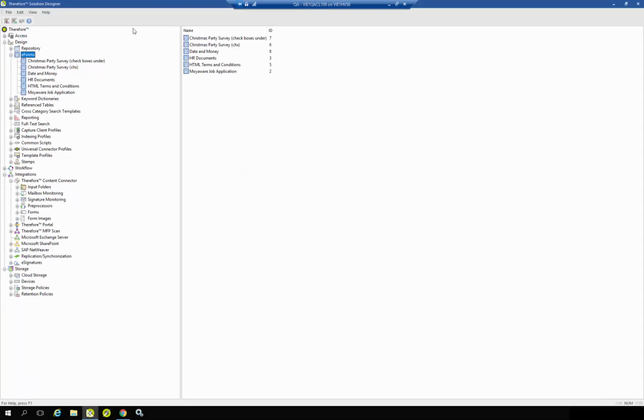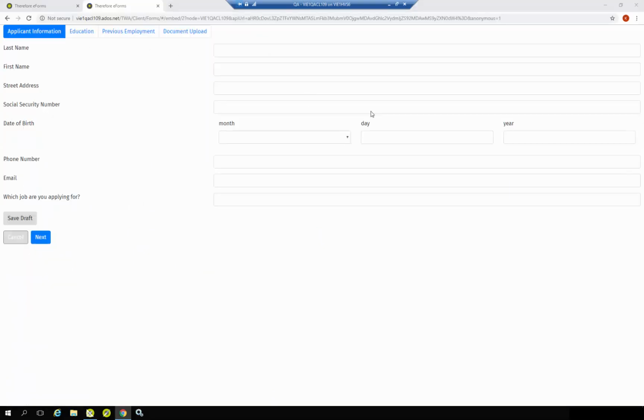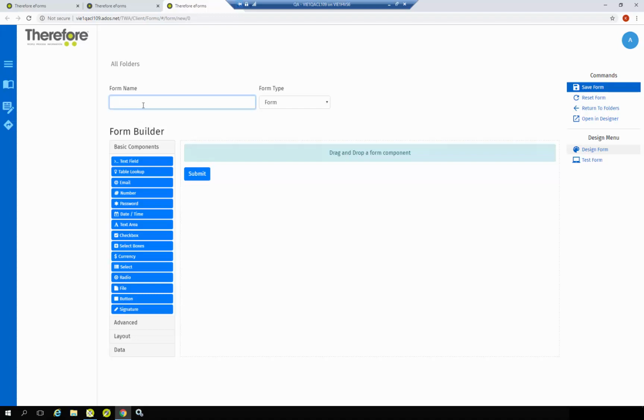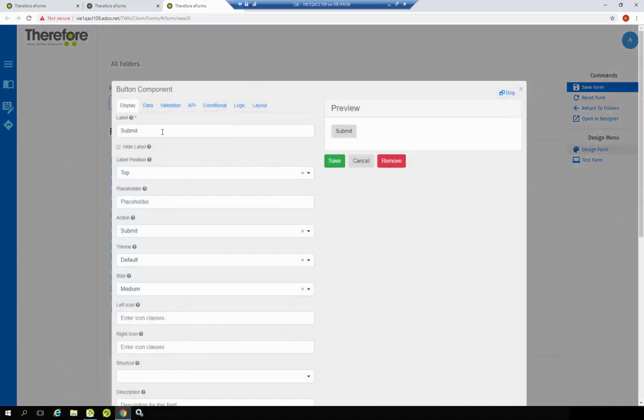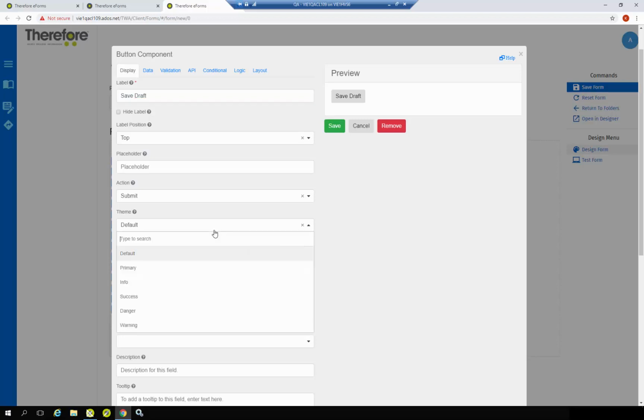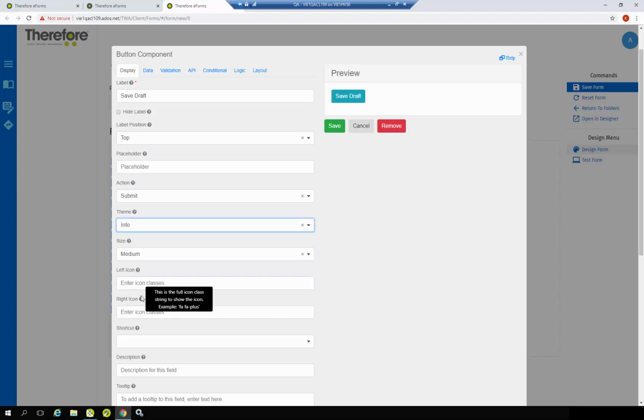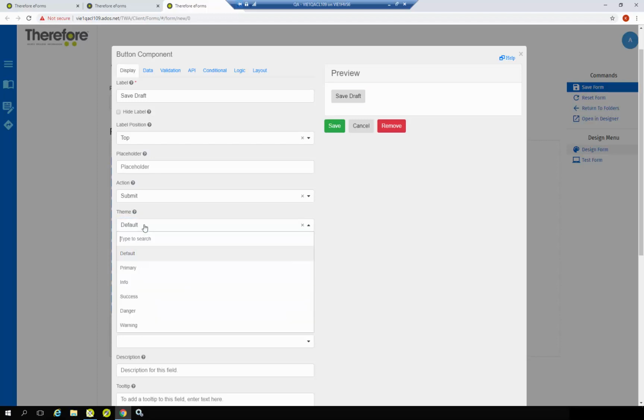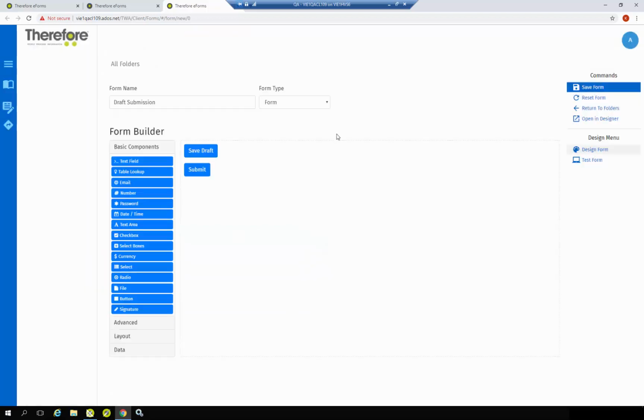I'm going to open up the Solution Designer, and I'm going to create a new eForm right here. We'll call this Draft Submission. So what I need to do is add this button component. Then I can change the label to Save Draft. And then, as I mentioned before, you can also select the color underneath theme, which is here. So the default is blue, but you can also change it to a turquoise color, a red color. Maybe we'll just stick with blue and save it.